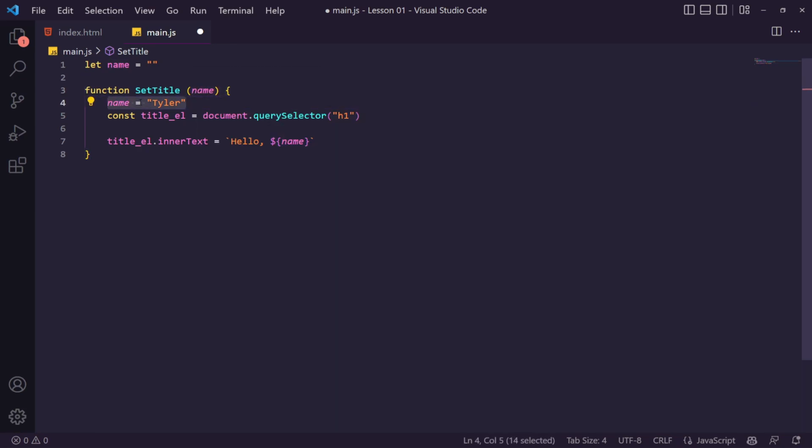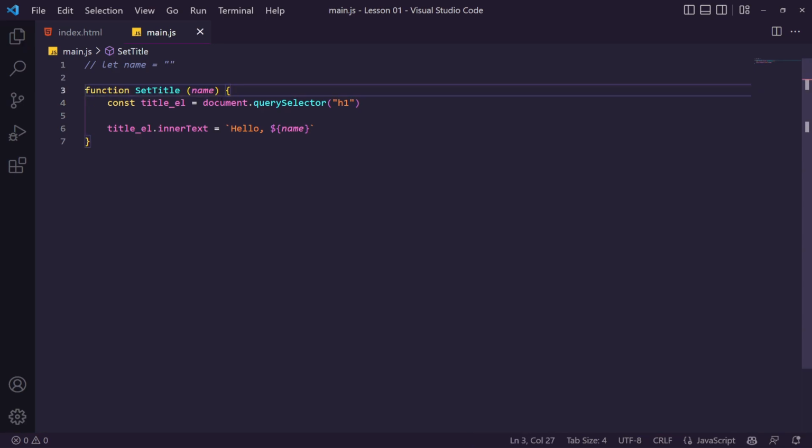Now what we want to do is let's just comment out this. So if you put 2 slashes at the front of any line inside of JavaScript, it will comment out, meaning this will not actually have any effect in the code. It's just there to show you in the code it's there. So now let's just remove this, delete that, and now we have this name. So what we can do is we need to call this function. This isn't going to work on its own.